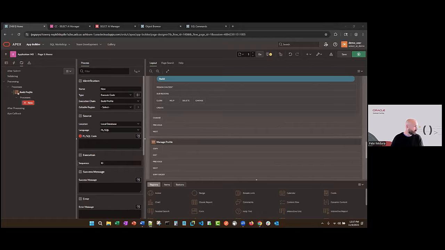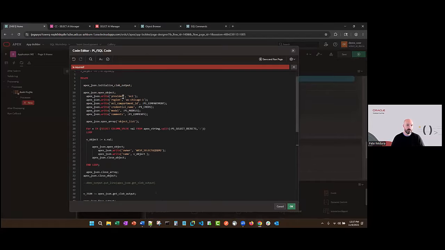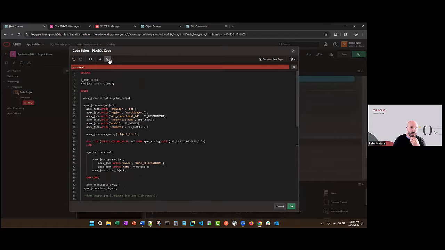So let me get over to my logic here, and I want to take a minute to explain how this works. All right. This is the code. Let's make sure it validates. Good. This is the script, this PL/SQL block that is going to write and create the profile.